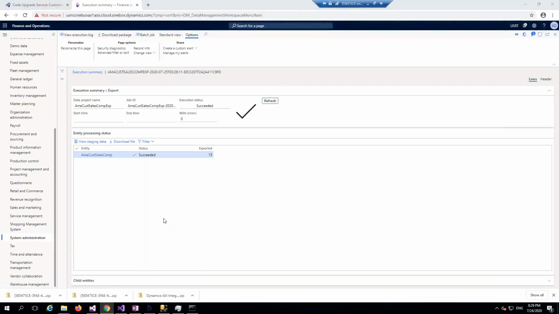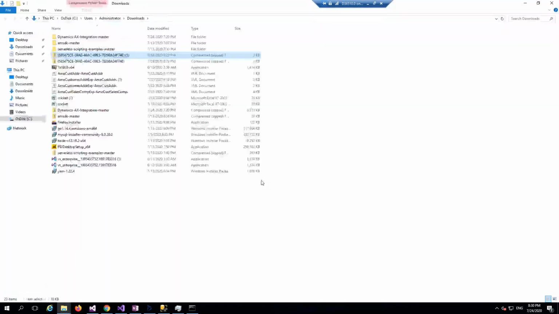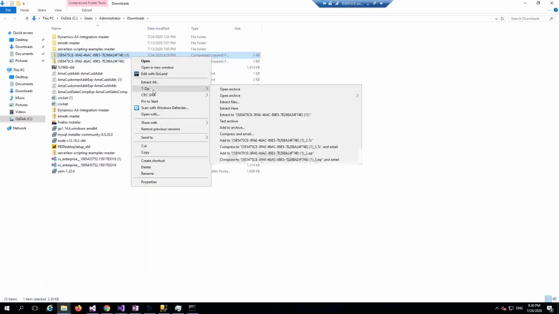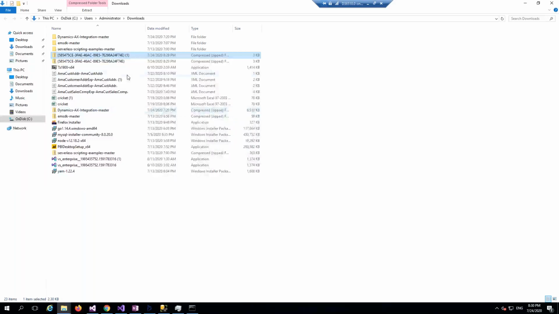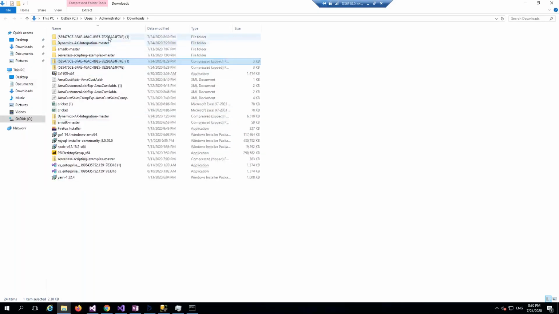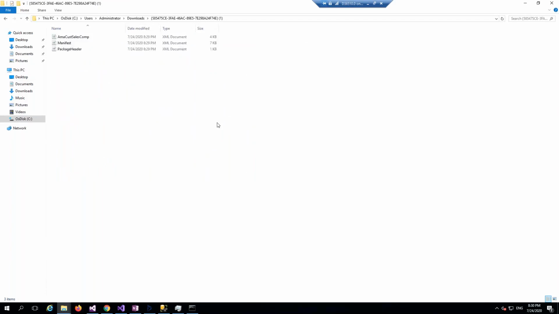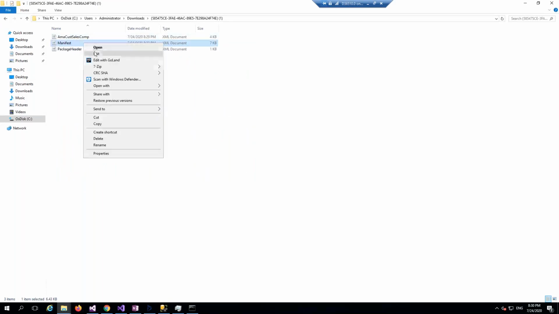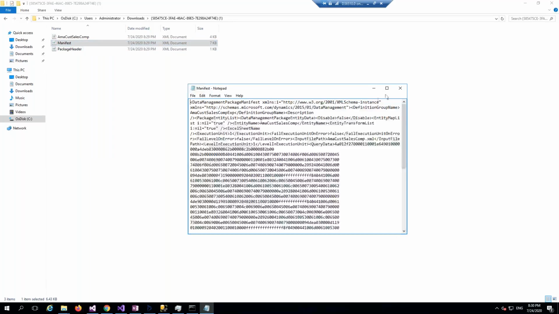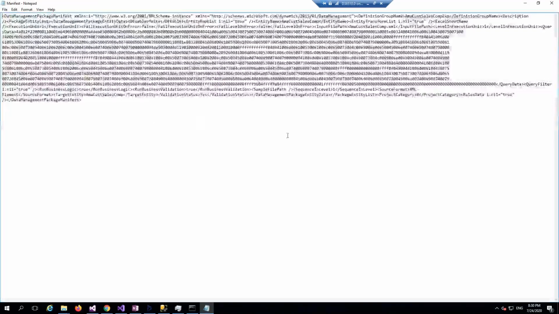This is called the AX package. Now let's see what this AX package contains, and then we'll close the session. Okay. Right click on it and extract. Now you can see the extraction is successful. It contains the manifest file. This is what I was saying. The manifest file will contain the information of the entities, what entities you want to import and everything.